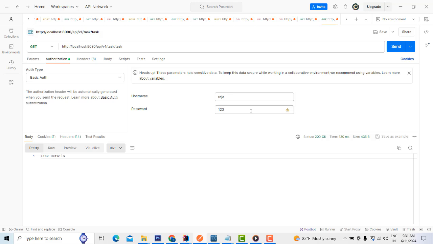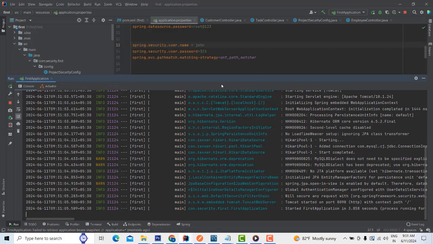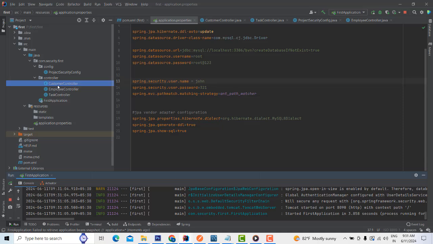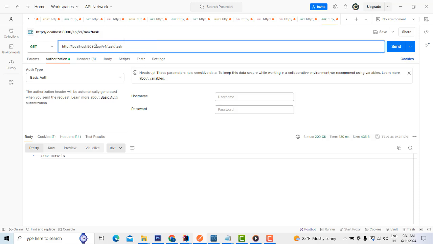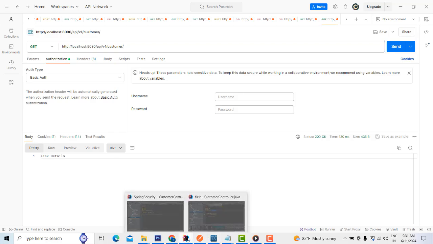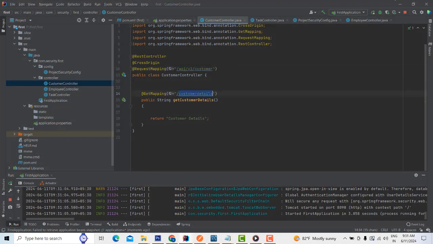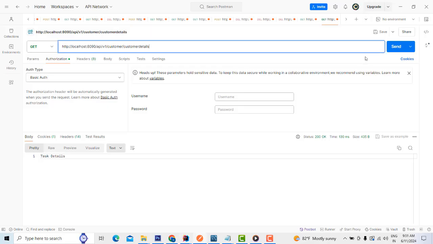Now let's go back to our Postman, right? Now let's do the implementation part. So here I'm going to write which version. That's our program, this program is running. I'm going to implement this customer API. Here I just copied this customer and pasted it over here, slash customer details. You have to call it over here.